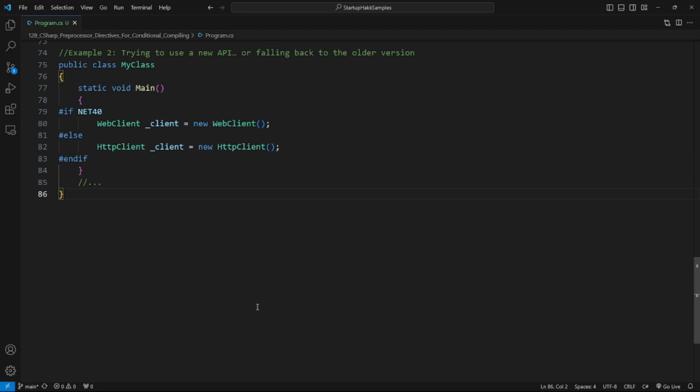Alright, let's move towards the next example, trying to use a new API or falling back to the older version. One common use case for conditional compilation is to avoid API breaking changes in your dependencies. Say you are using an API for which you know a breaking change has happened at one point. This means that if you force your code to use the newer version, it might crash on older systems. So checking for your current running environment can allow you to fall back to a different version if needed. Here is a very silly example directly here.